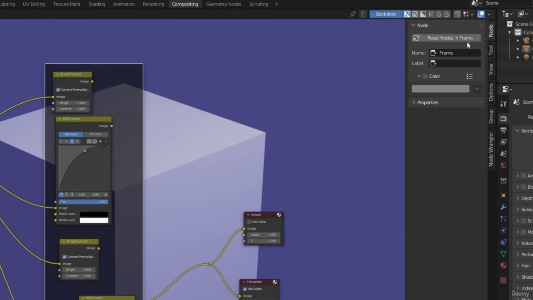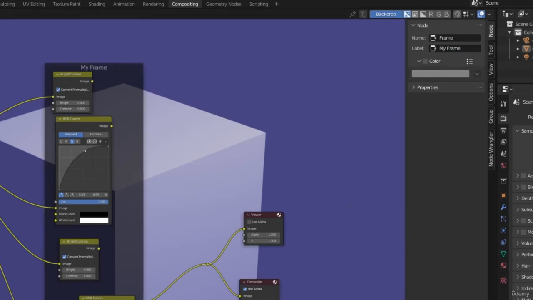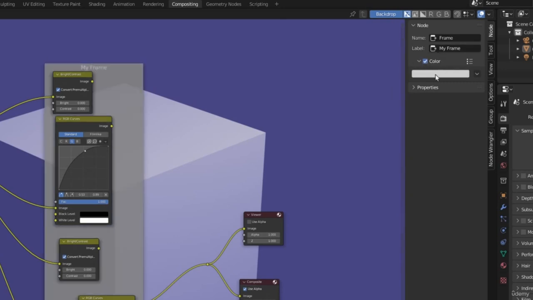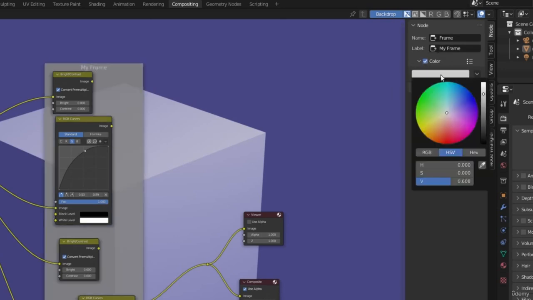We can, for example, write an apparent name for it in this Label section. This name will appear at the top of the frame. And we can also enable this color option and choose a custom color in this color field.